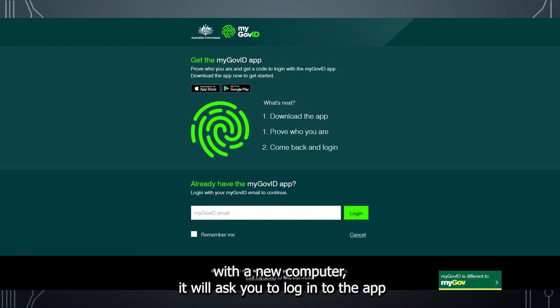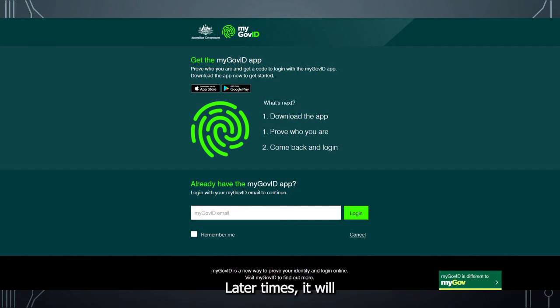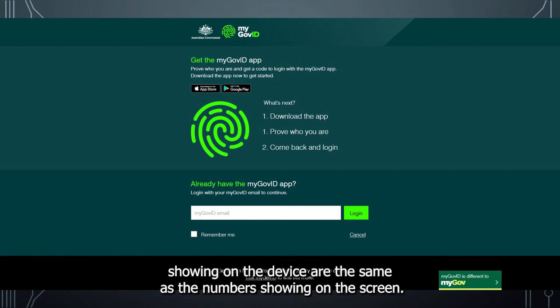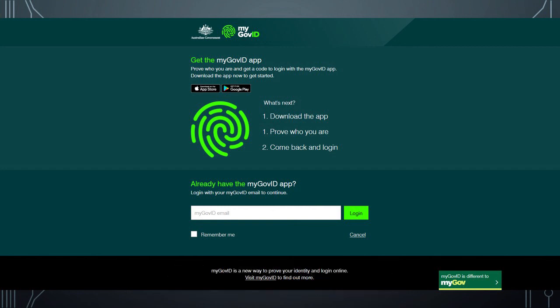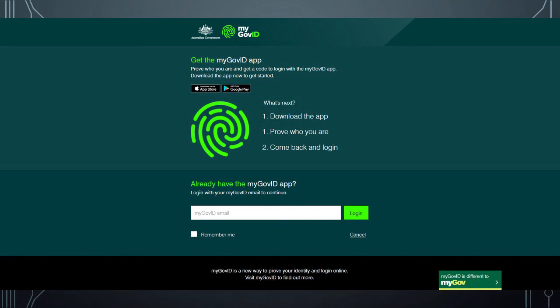The first time with a new computer, it will ask you to log in to the app and enter the numbers that appear on the screen into the app. Later times, it will just ask you to log into the app and verify that the numbers showing on the device are the same as the numbers showing on the screen. Accepting that the numbers are then correct, it will then take you to the website that you were trying to get into. And that's how you set up a MyGovID.